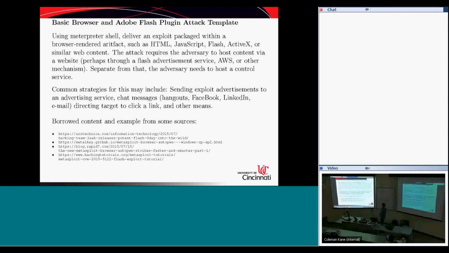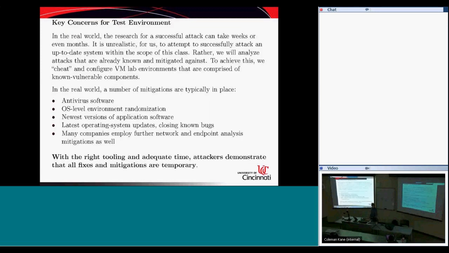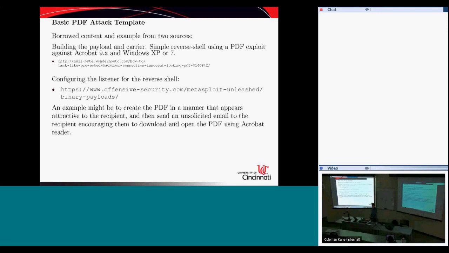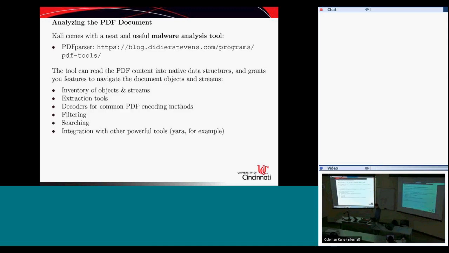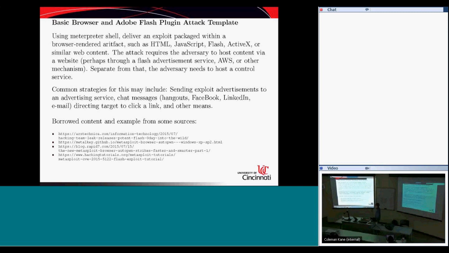The basic browser and Adobe Flash plugin attack template. So we're going to use the Meterpreter shell. We're basically going to use the same payload, if any of you have looked at the video. By default, Metasploit, for the most part, has a default payload that it uses, and that's, I think, one of the ones that was used in this example. So we'll end up using the same one here as well. We'll just be changing the attack to use something that's probably a bit more modern than phishing with a malicious PDF.